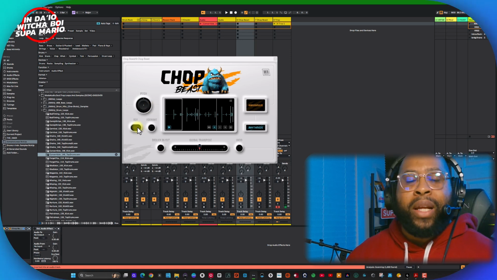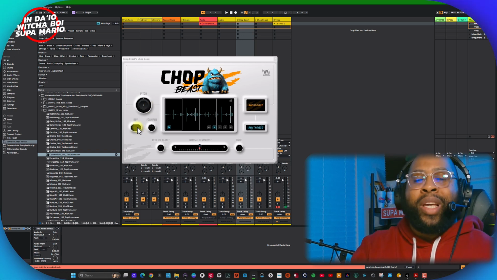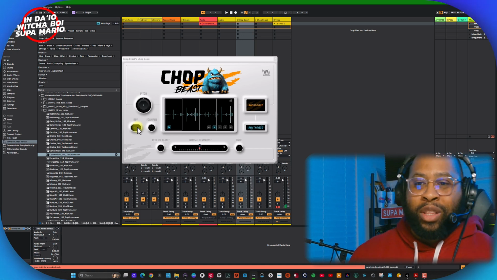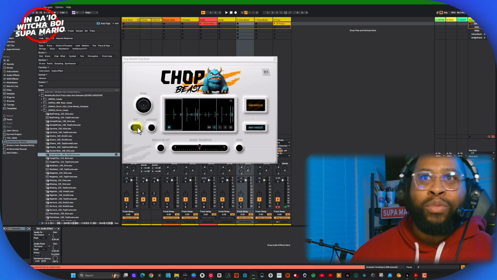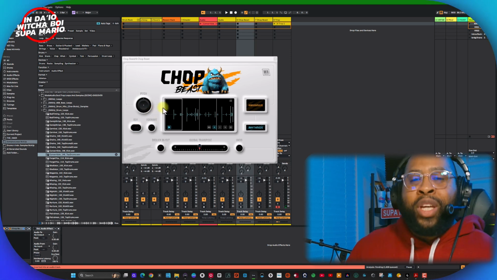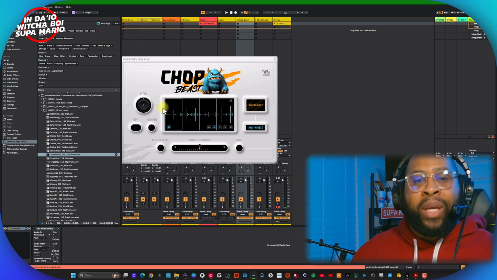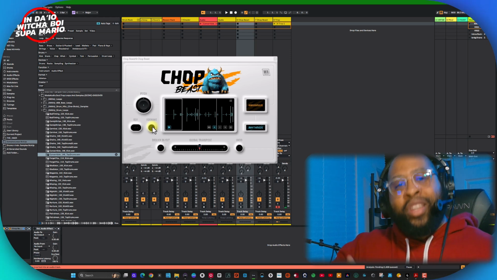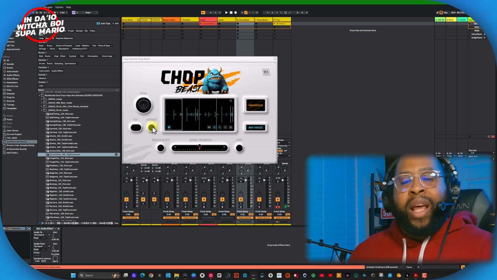This next button right here is the reverse button. On each slice, you can reverse the slice, whether you want it to go forward or backwards. And speaking of the pitch knob, on each slice you can also adjust the pitch as well. And formant, same thing: on each slice, you can add formant to that particular slice.